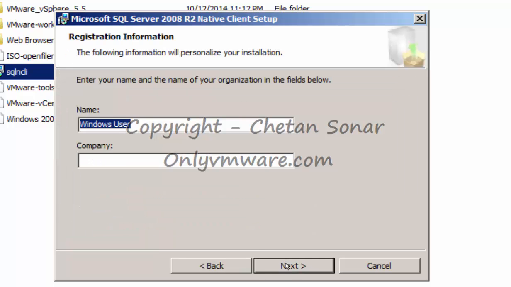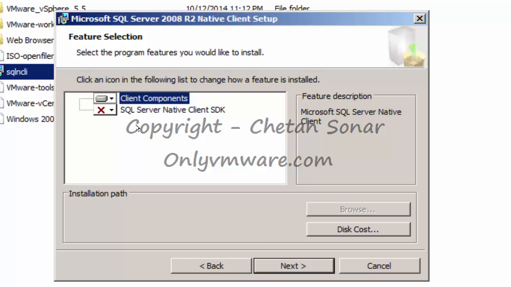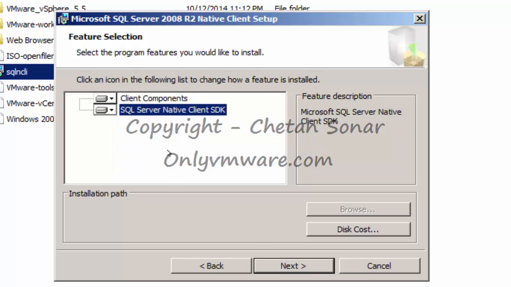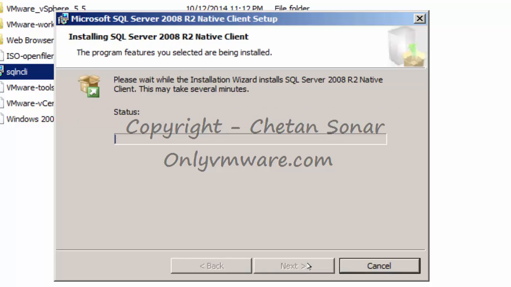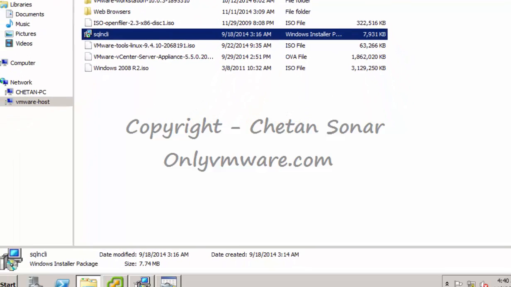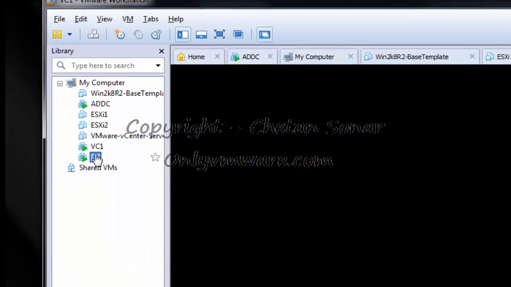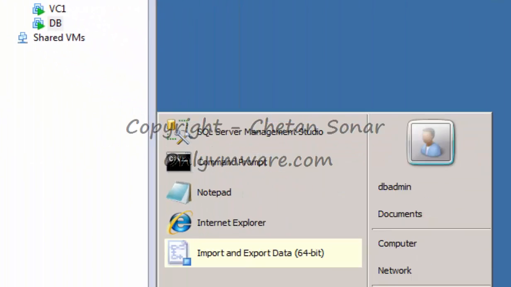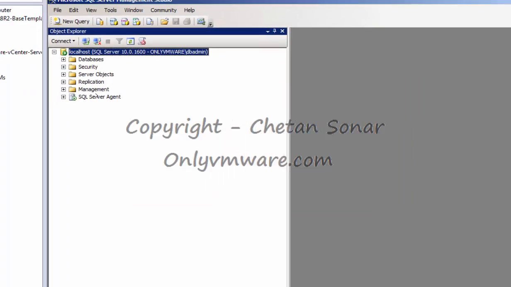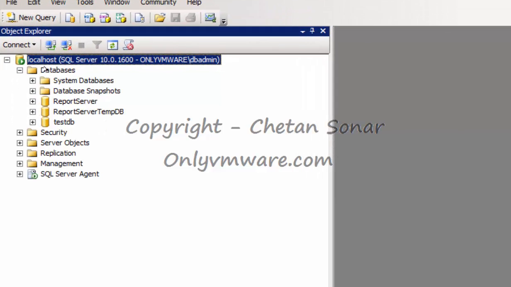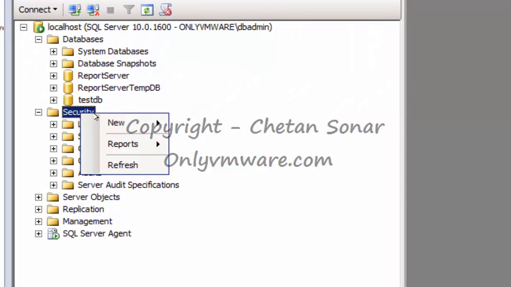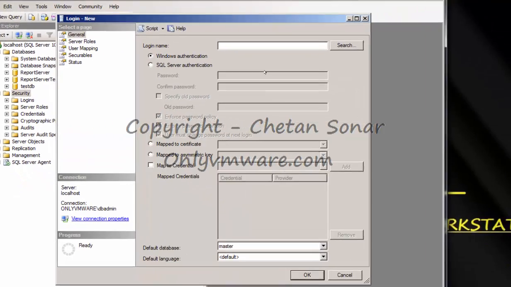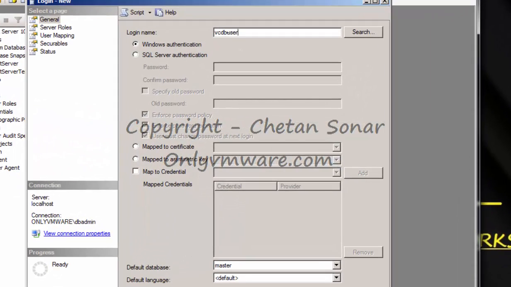Next, accept, just enable everything. Next, install. Finish. That's it. Now on the DB server, let's create a database for the vCenter. I'll connect and then create a database for the vCenter. First of all, let's create a new login, VCDB user.